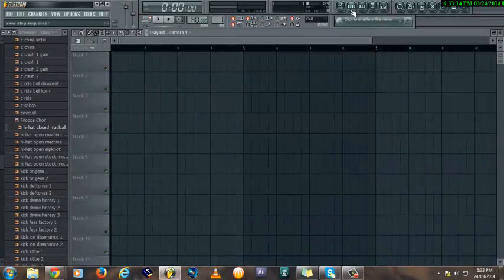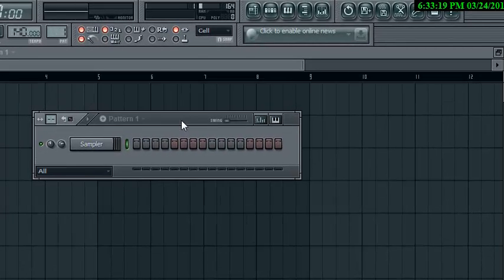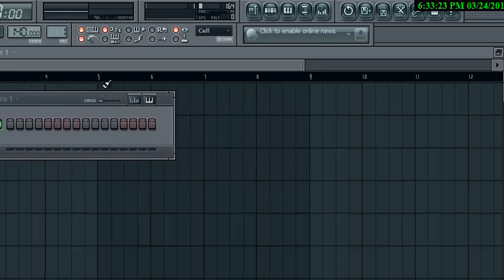Today I'm gonna show you a tutorial on how to make rock music in FL Studio 10. So I've got my FL Studio 10 Pro Edition open, and here we go.